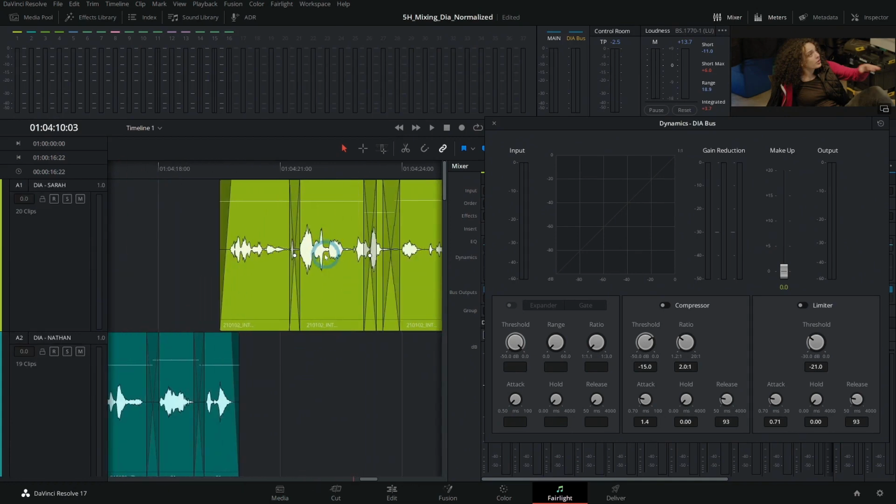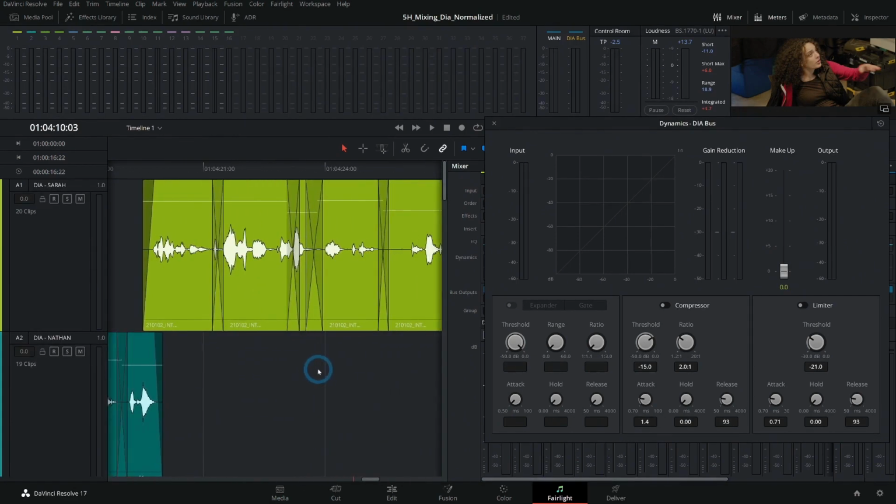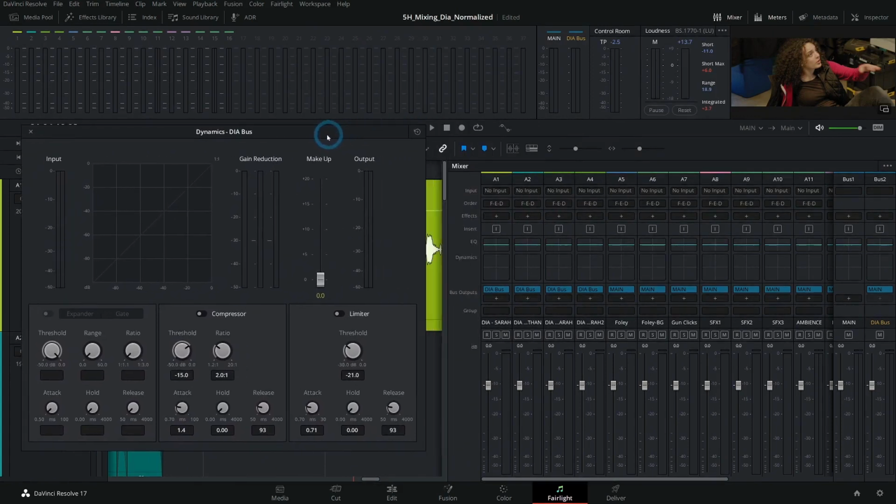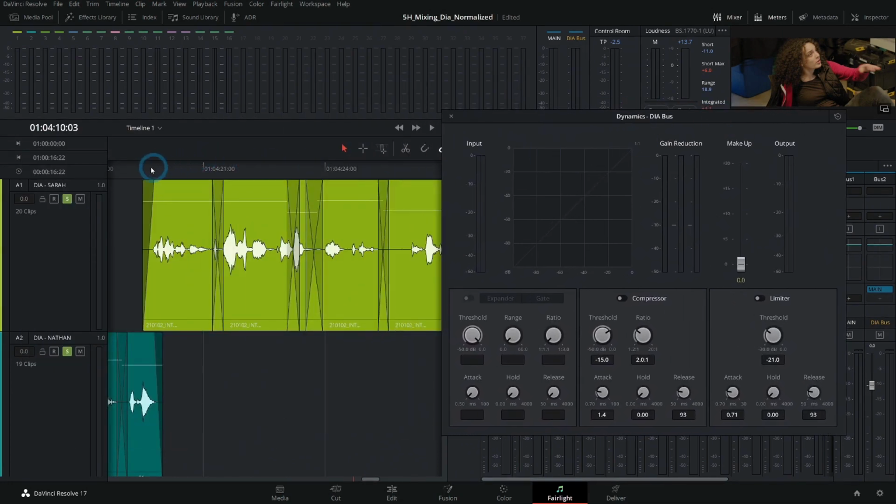So let's zoom in here just so we can see what's going on. And I'm just going to solo our dialogue tracks here. And let's have a listen.